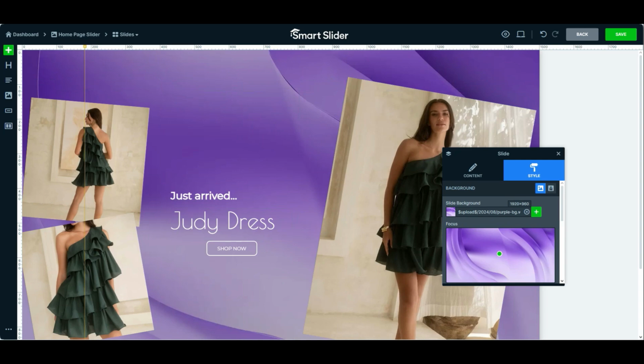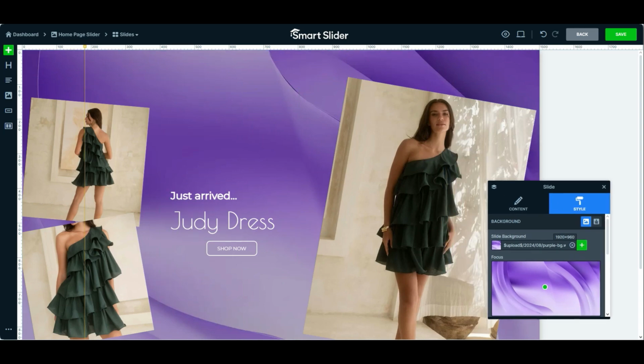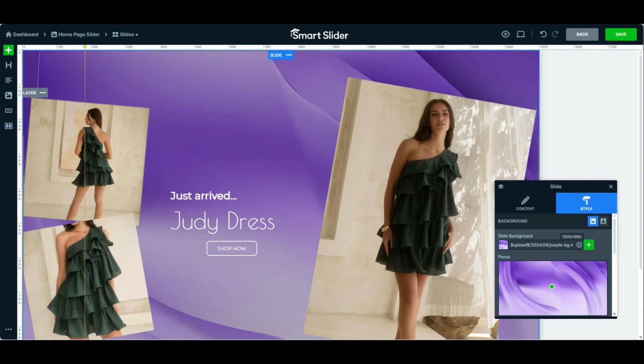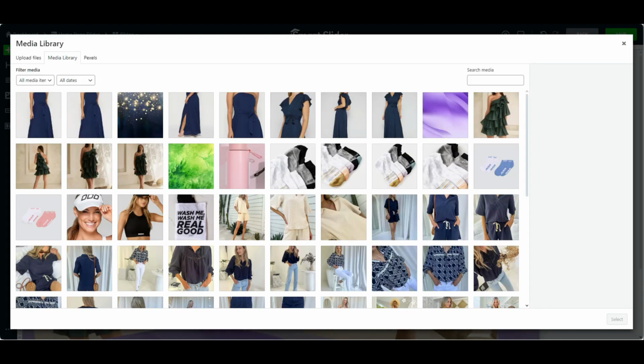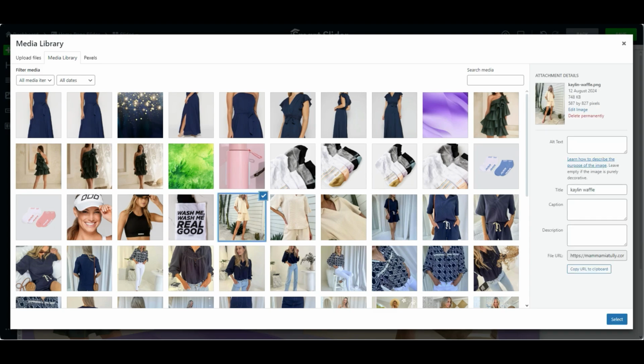Okay, so I've put a new background on the back, and to change these images, it's simply a case of clicking on them and you'll get a different options panel over here. Same thing as we did with the background. Go and choose a different image. Once again, you can choose from your media library. So let's do this one here.